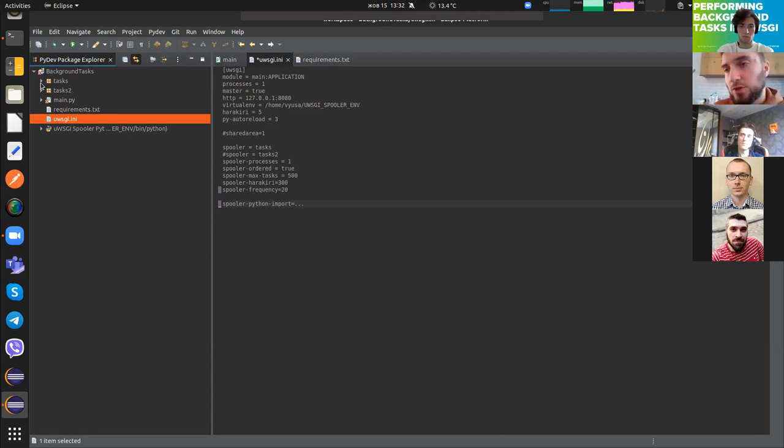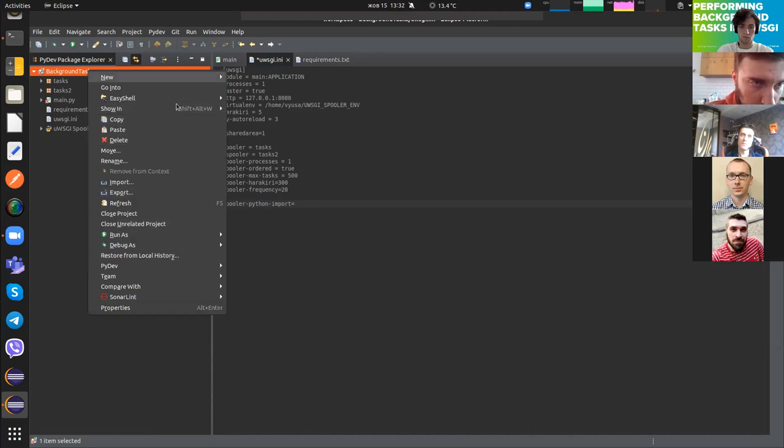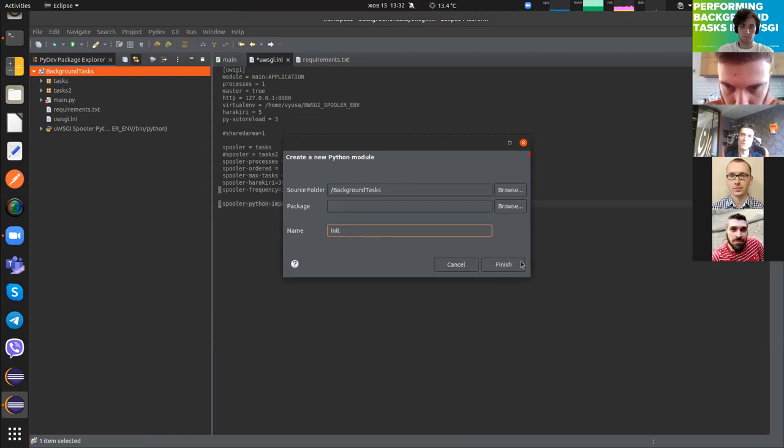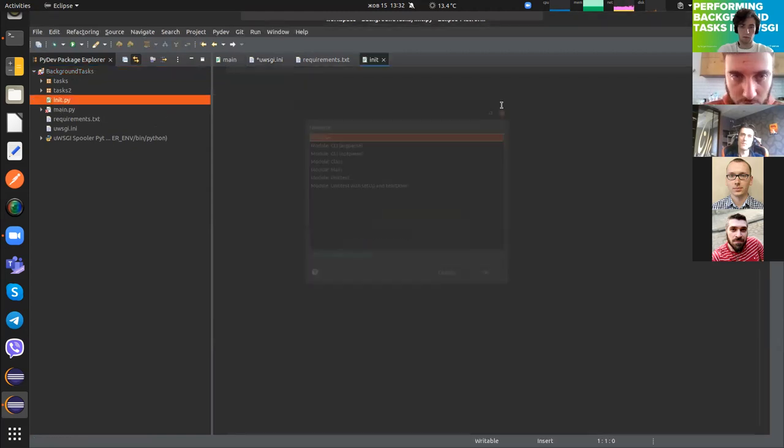That's why people usually like to use manage.py shell instead of plain Python, and inside the Python shell they import Django. It's a very complicated and long task, and you actually need to perform this logic. So Spooler Python import is, let's just create like init logic.